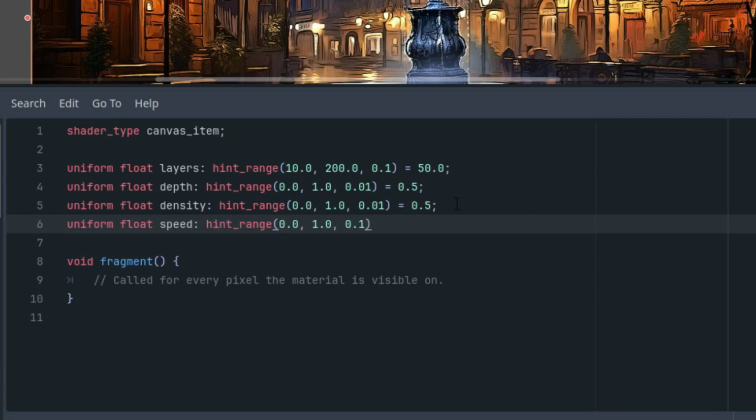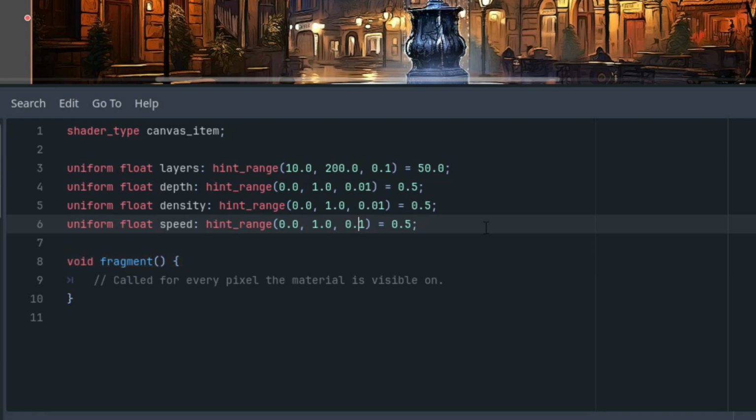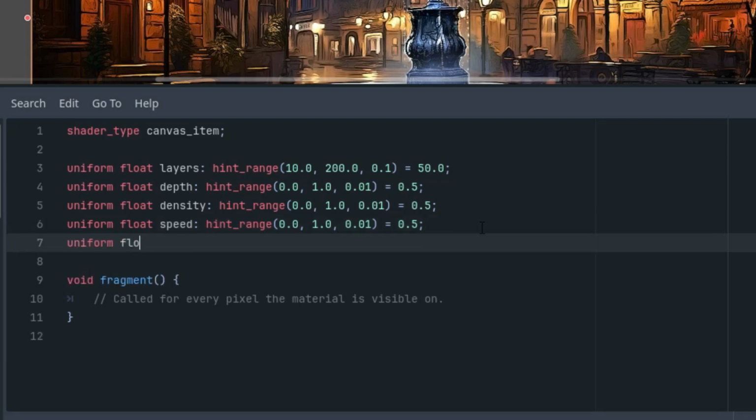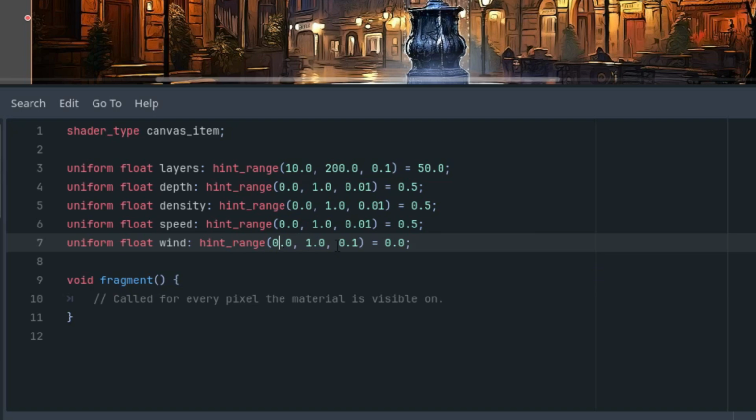The fourth parameter would be speed, and I think this is pretty clear. By speed we define the speed of the snowfall, of course. And again, it can start at 0.5. It seems that almost all parameters here are normalized. And the fifth one, the last one, which is definitely not normalized, I'll call it wind, because it would be the tilt of the fall as it simulates side wind. Wind, hint range, and starts at 0, because this time we want negative and positive values to simulate the direction from left to right, and 0.01.